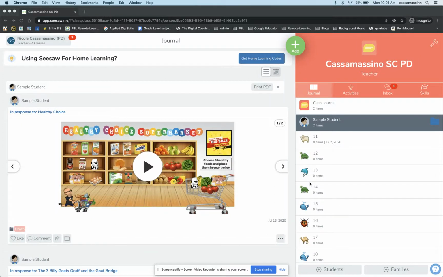So let's take a look at folders within SeeSaw. There's a couple ways you can set folders up, and I will show you both of those ways. Folders are a great way to organize student work, either by subject area, possibly by skill area, or even by day, just so that it makes it a little bit easier for you as the teacher to take a look at.